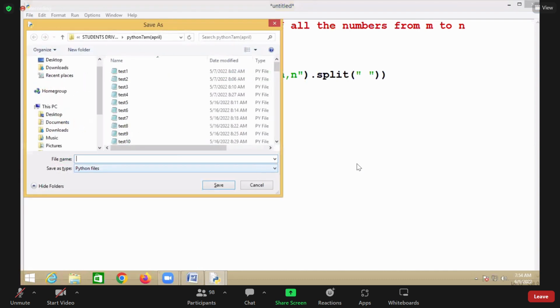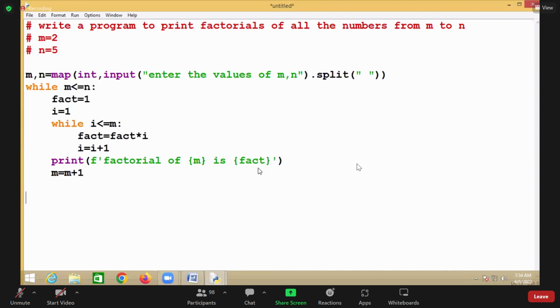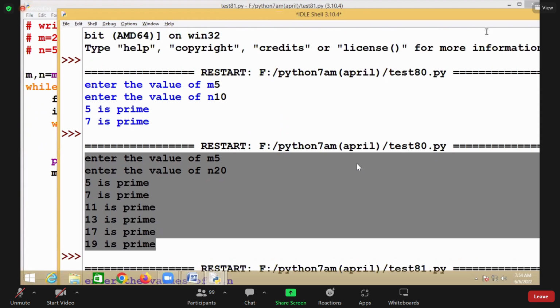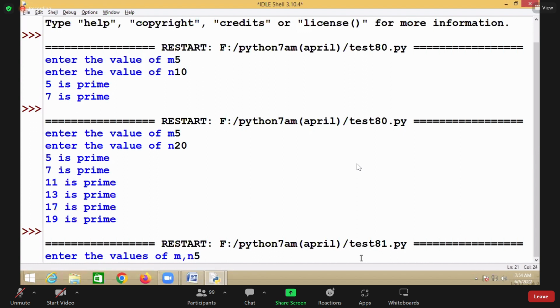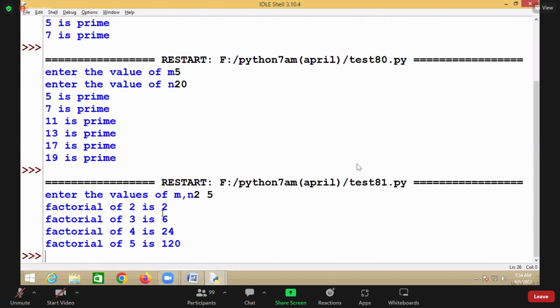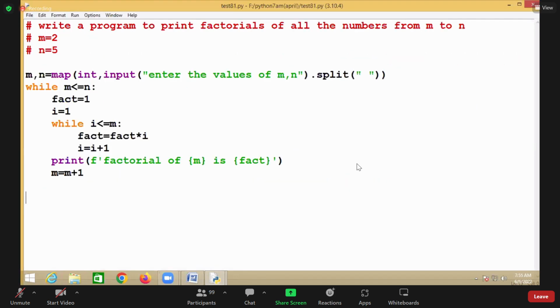Now just see it. The outer loop is for reading numbers, and the inner loop is for finding the factorial for that number. 2 factorial is 2, 3 factorial is 6, 4 factorial is 24, and 5 factorial is 120.